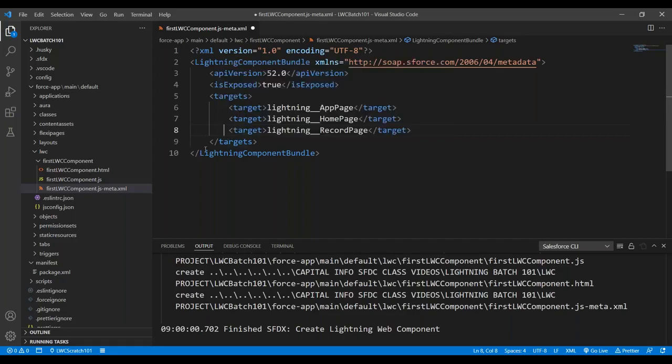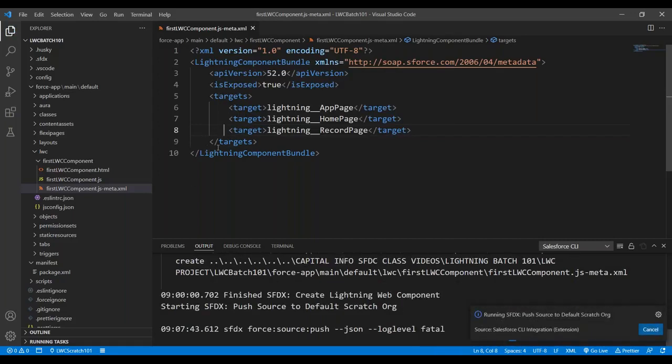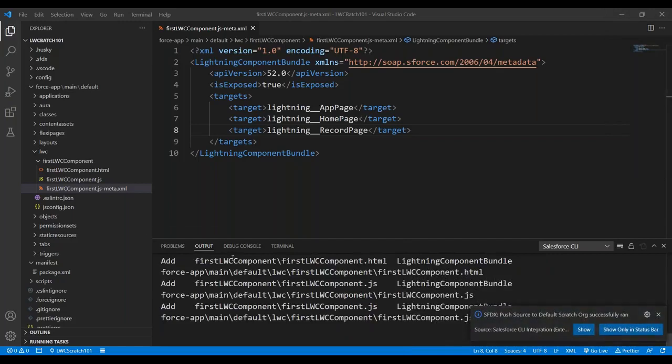Now, next one, let me save this. Whenever I'm saving this, automatically this code will be pushed to your Scratch organization by default. In the Scratch organization, we can see that. We don't need to, we can push it manually. If you want to push, we can push manually also. For that, we can use the command palette.